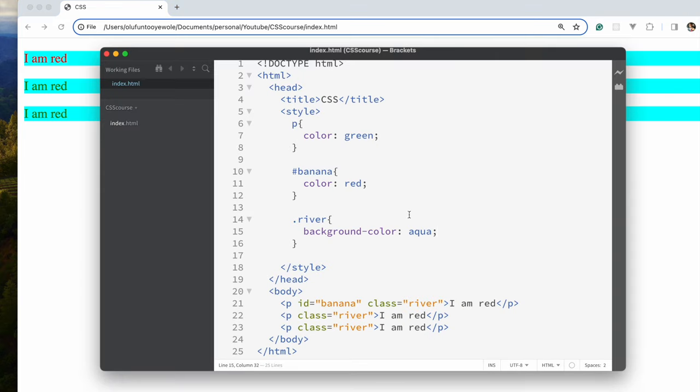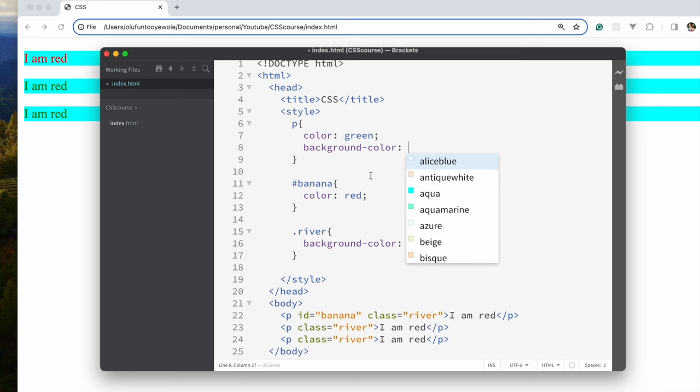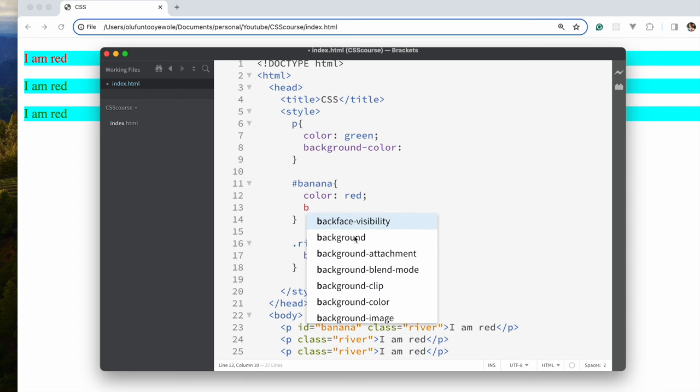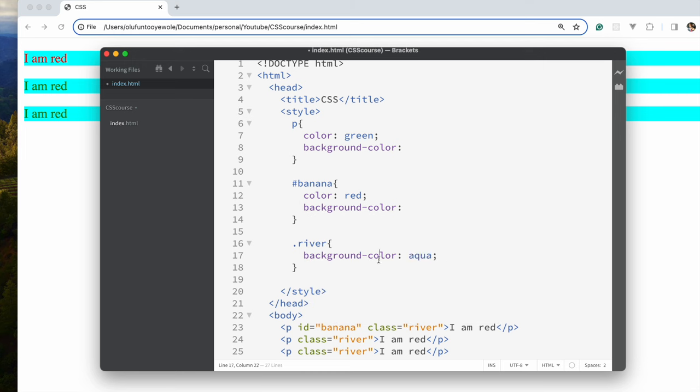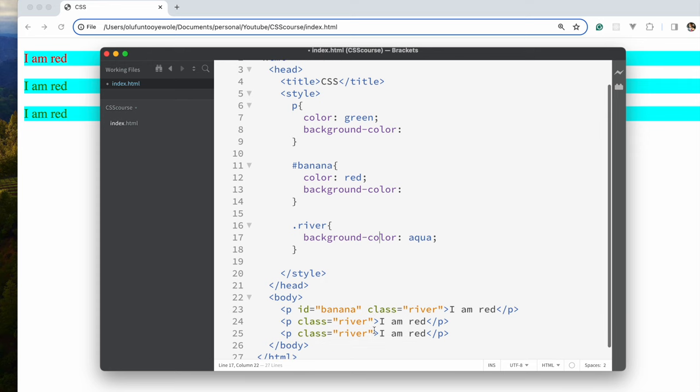Now, which brings us a very important question. What happens when you have an ID and a class in the same place, but they have the same property? Let's say, for example, you give this a background color, you give this a background color, and this also has a background color. You may begin to wonder, which one will the browser pick? You don't need to worry about that. Let me introduce you to what it's called, the rule of specificity. So that's what we're going to talk about next, the rule of specificity.